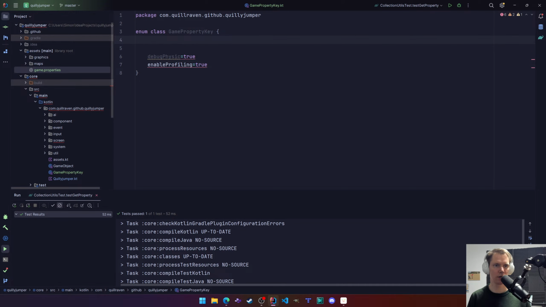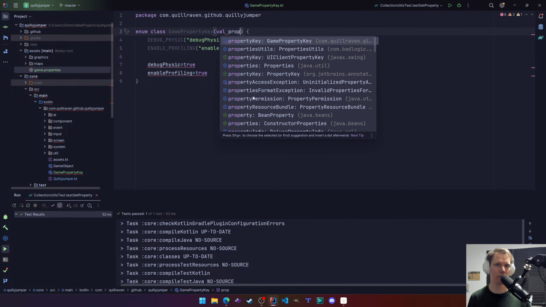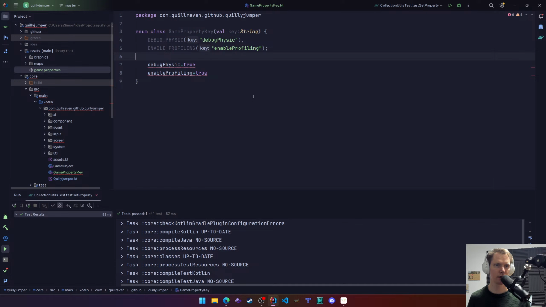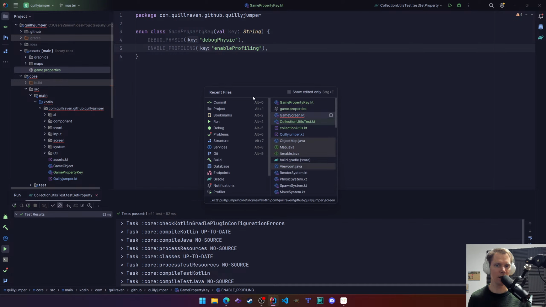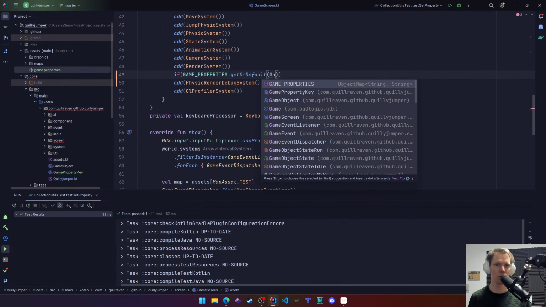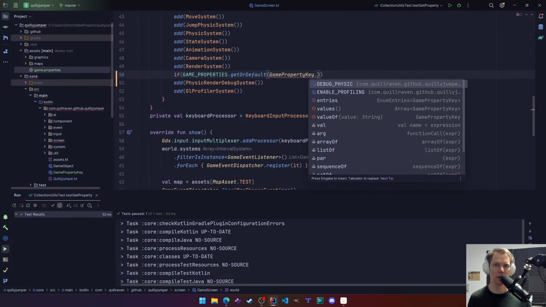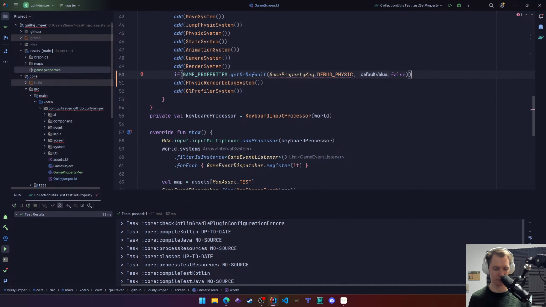We have one which is called debug physics, and the other one is called enable profiling. And we will make it like this: debug physics and enable profiling. So that one takes a key, which is a string. Okay. And finally, now we can go back here and do game property key debug physics. The default value is false.